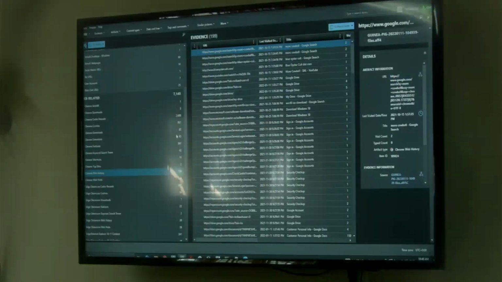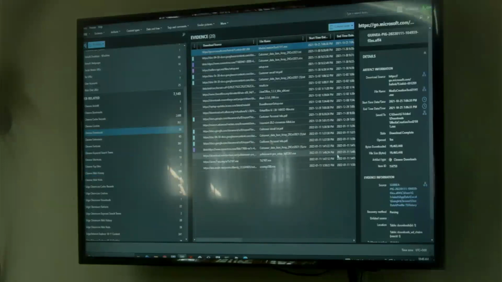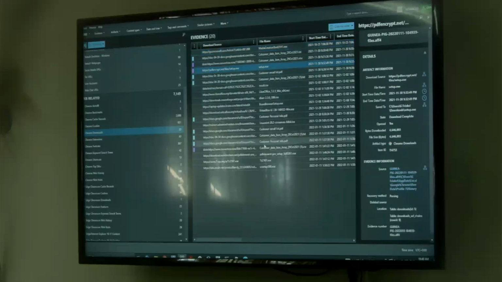All right. So now we're still looking at some of the web related information. Now I want to go ahead and take a look at the downloads. What did this guy download? Looking at the list of things that were downloaded, I can see that there was a PDF encrypted file that was installed called PDF Encrypt.